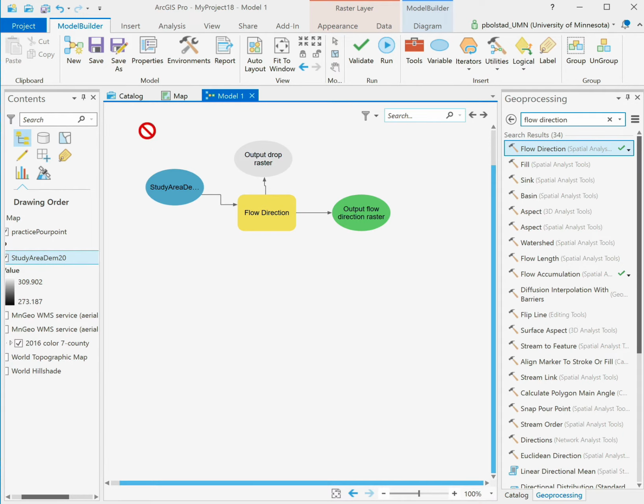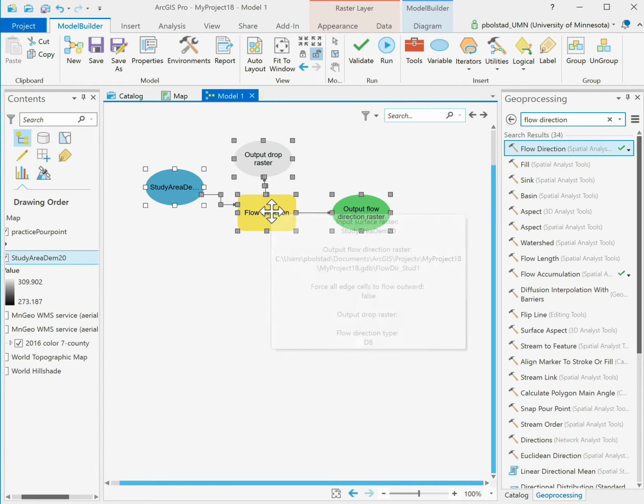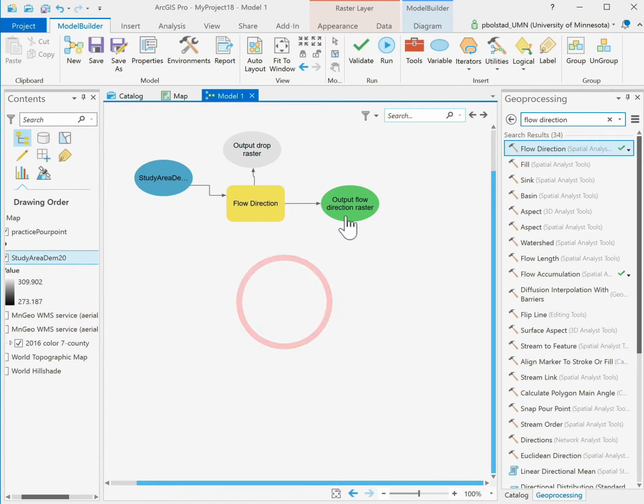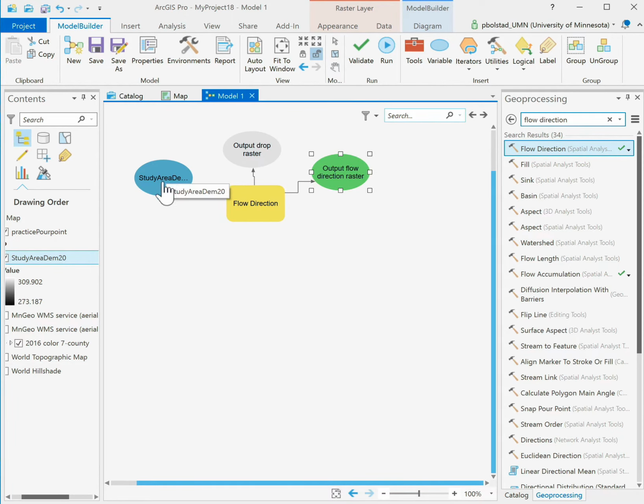Also notice that I can reposition multiple pieces by left-clicking and dragging, selecting them all and pulling. Or I can reposition individual pieces by left-clicking and holding and dragging. So here I have a study area or an input DEM, the flow direction, and it outputs this flow direction raster.